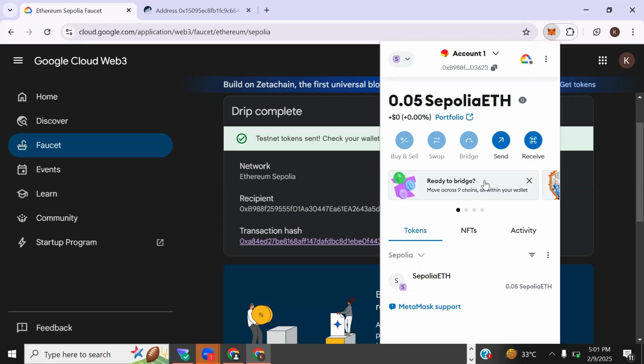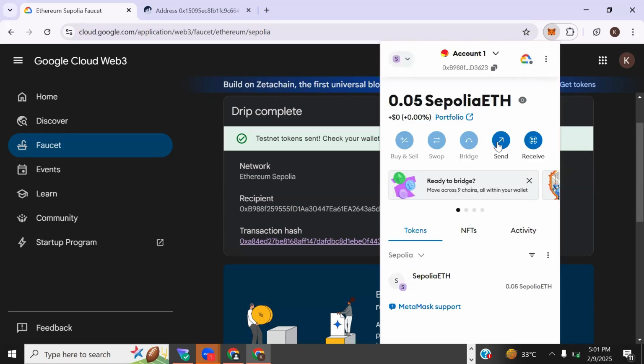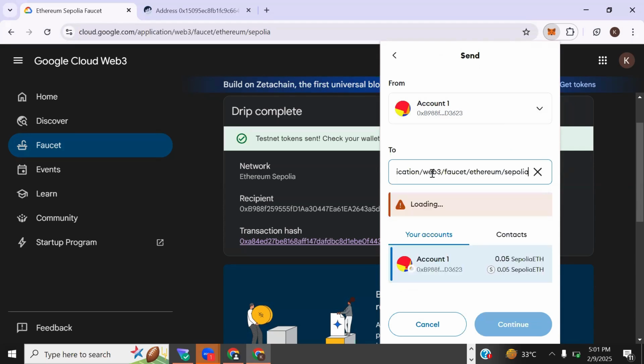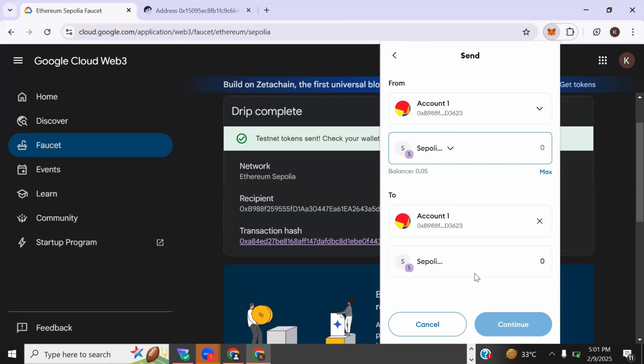Now, if I want to send some of my Sepolia to another wallet, all I have to do is click on this send interface on MetaMask, and then enter the address of the wallet I'm trying to transfer to. This address is my own address. So I'm transferring this Sepolia Ethereum to another wallet, in this case my own address.